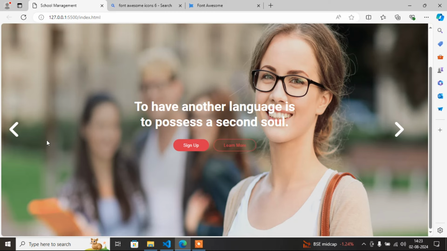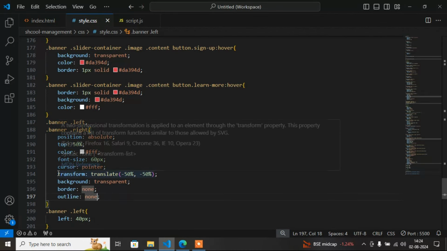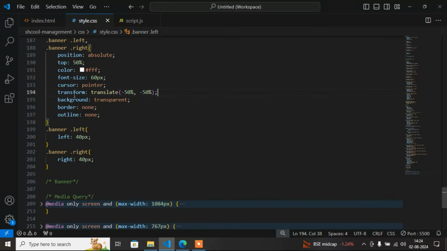I will remove those. Now it is looking like this, but if you see, this left side button is coming like this, but the right is coming from here because I have added transform translate. So what I will do, here I won't change.